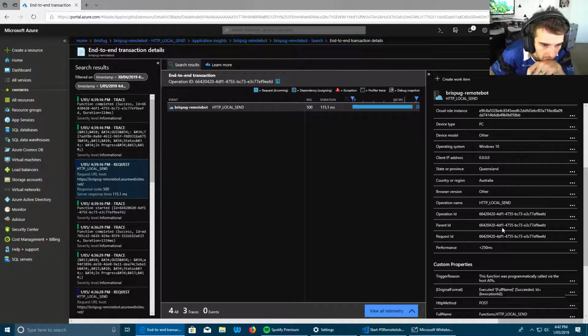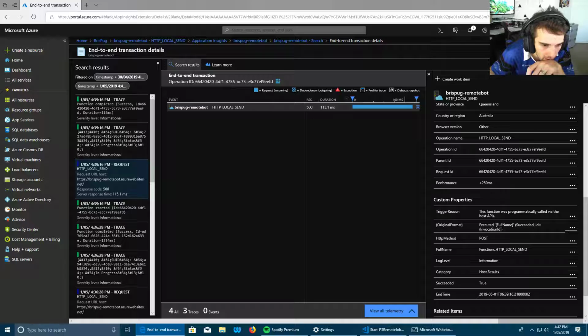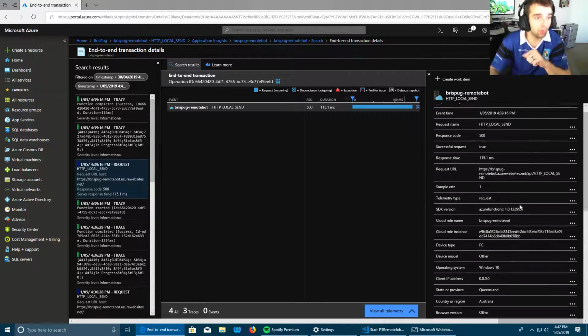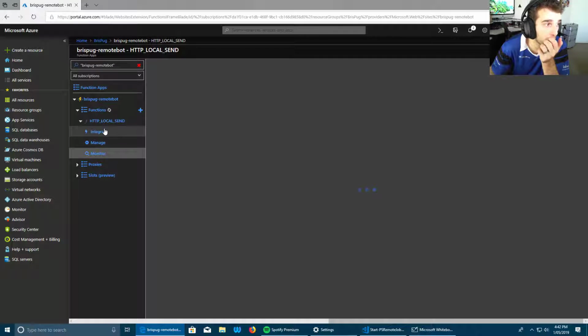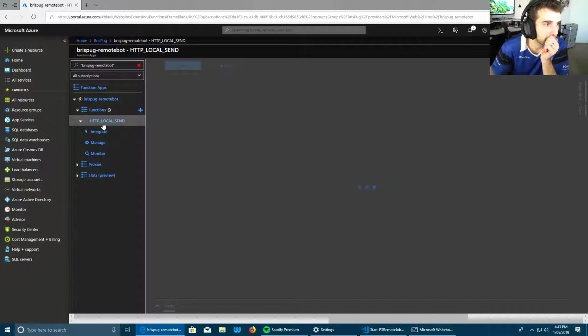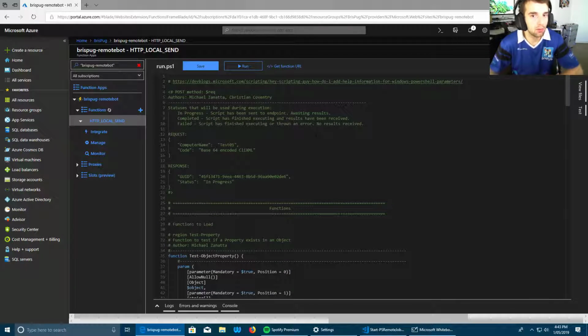Operation names, performance, category hash results. Okay, well there was no errors. That's actually quite interesting. So if there was no errors, the code ran, which is a good thing. Well, we haven't actually written much on the server side, have we? We've got local send, but now we need a local receive.